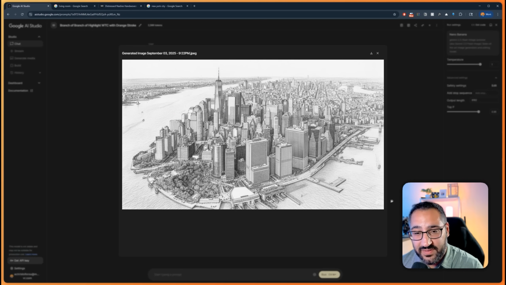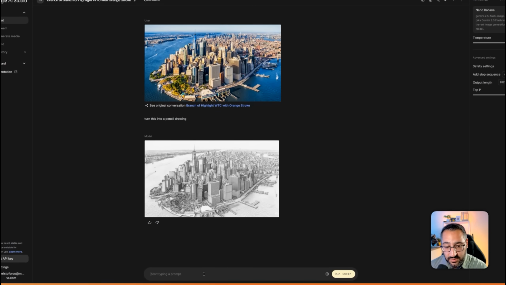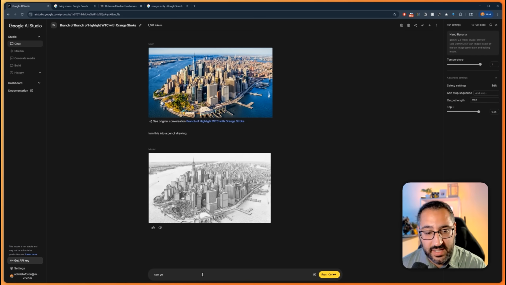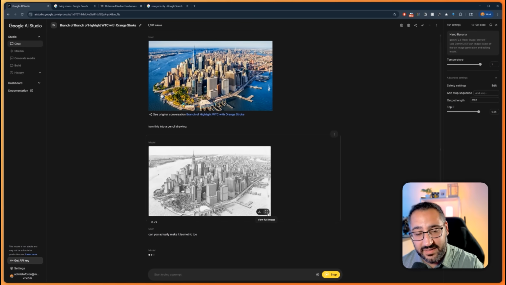So this is a fun thing. If you just need to stylize images, you don't want something realistic, you've got that as an option. And then you can just iterate. You could say, can you actually make it isometric too? So basically now we're combining this pen style with the isometricness of that diagram we were looking at before.